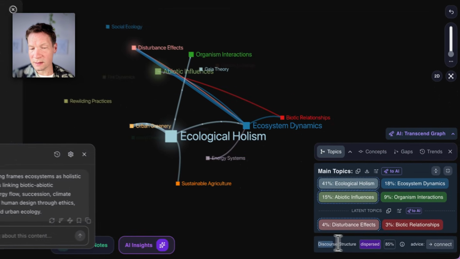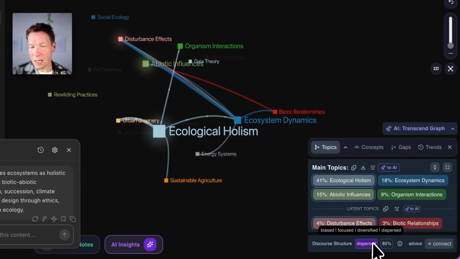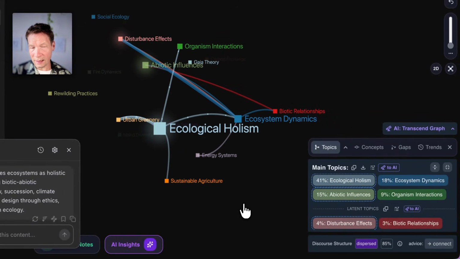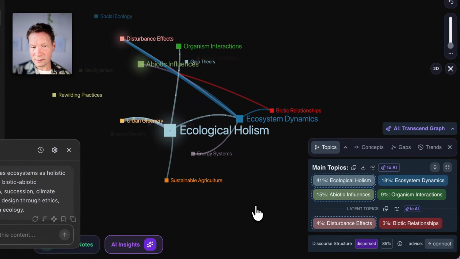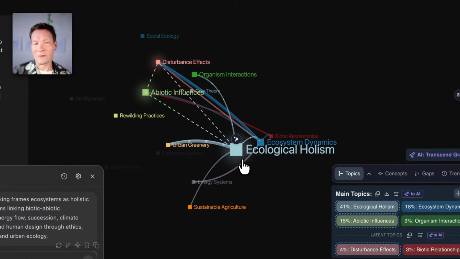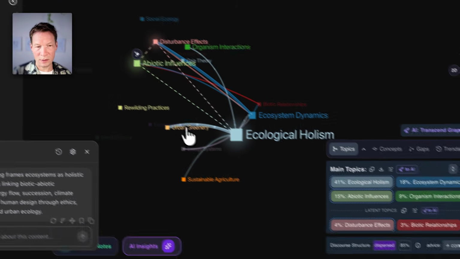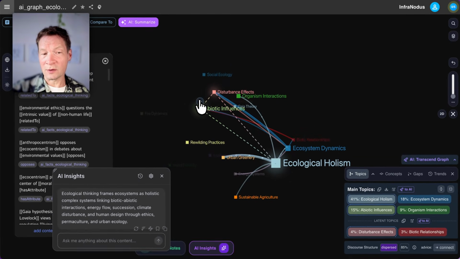You can also see it in the discourse structure here. It's dispersed, and here it explains you why. If you click here, it explains the whole science behind. But basically, what InfraNodus is trying to do when the discourse is dispersed like that is to connect your ideas better, to have the graph have a bit more coherent structure, so it's in the optimal realm rather than dispersed. And it shows me what are the topics I should focus on.